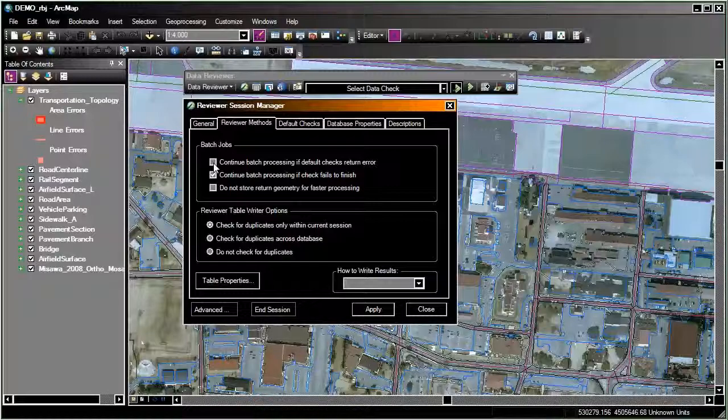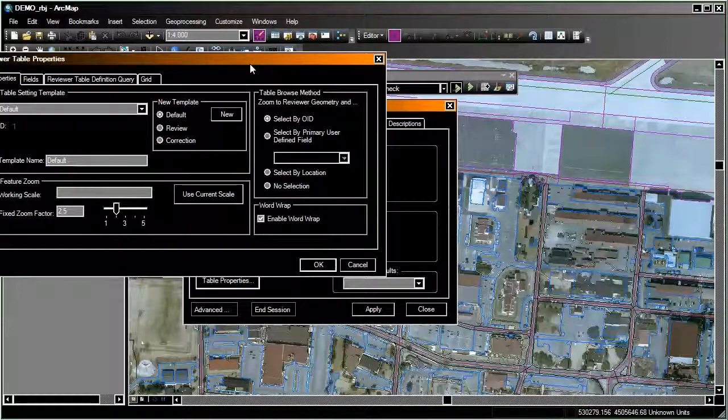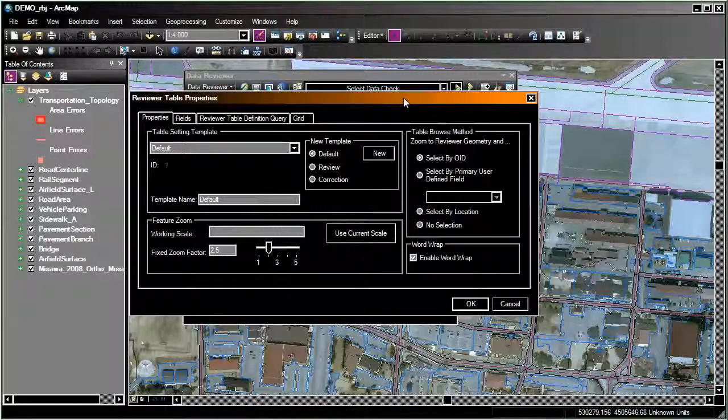Now I'm going to hit the Table Properties button. Again, no reason to modify these away from the defaults for this effort. The only thing I would consider modifying would be the fields that the data reviewer table will portray.